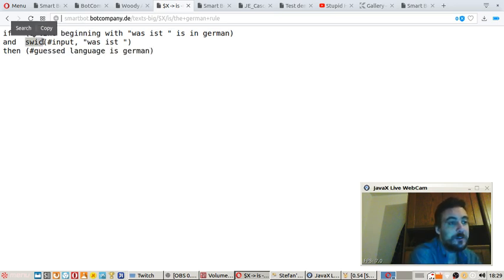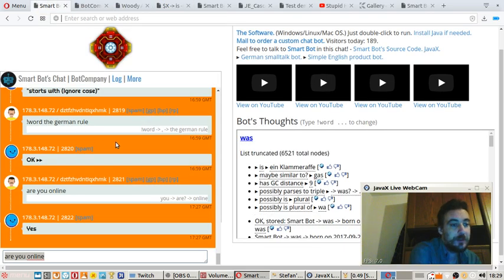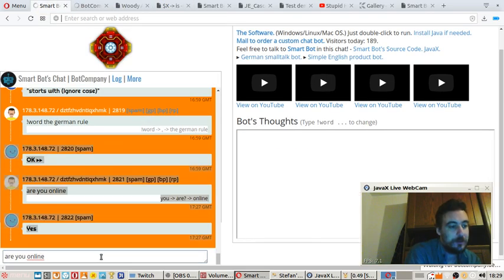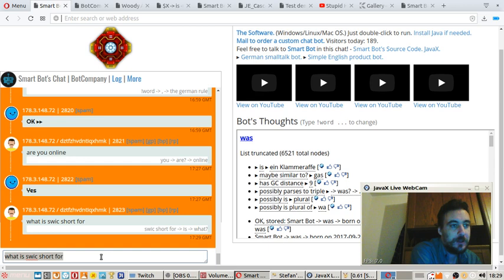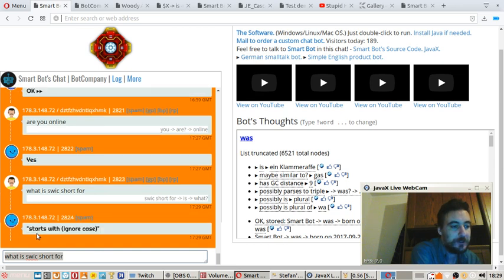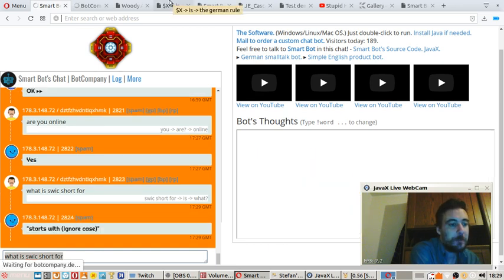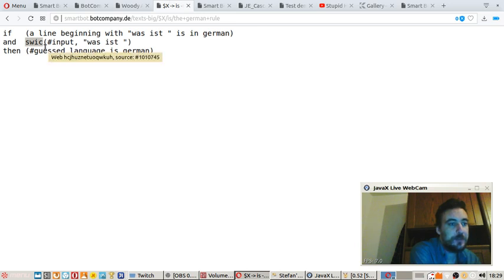And this means, what does it mean? What is this here short for? The bot should know this. Yeah, it's short for starts with ignoring case. So if the input starts with this, ignoring if it's written in capital letters or not, then this condition meets. And if both these conditions meet, then we store something.